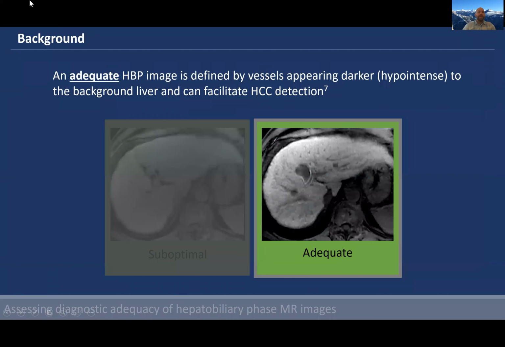So just to define what adequacy and suboptimality are in the context of our task, an adequate HBP image is defined by vessels that appear darker, also known as hypointense, to the background liver parenchyma. What's nice about this, as I said before, is this contrast between vessels and background liver facilitates HCC detection, because usually when vessels are dark, the cancerous lesions are also dark.